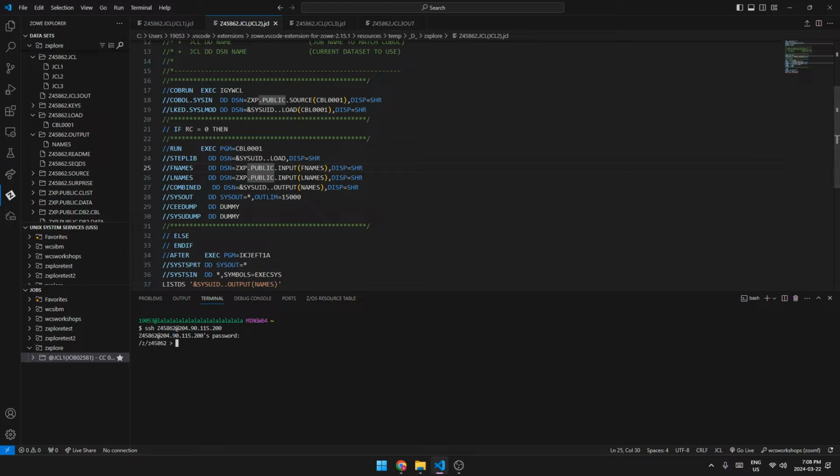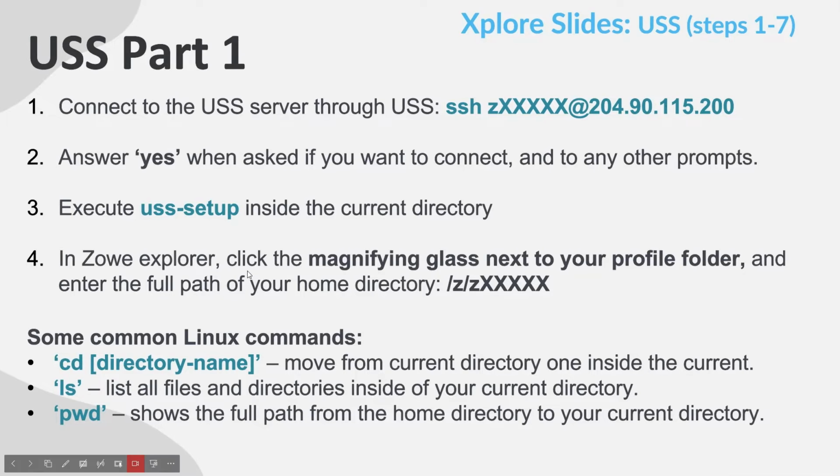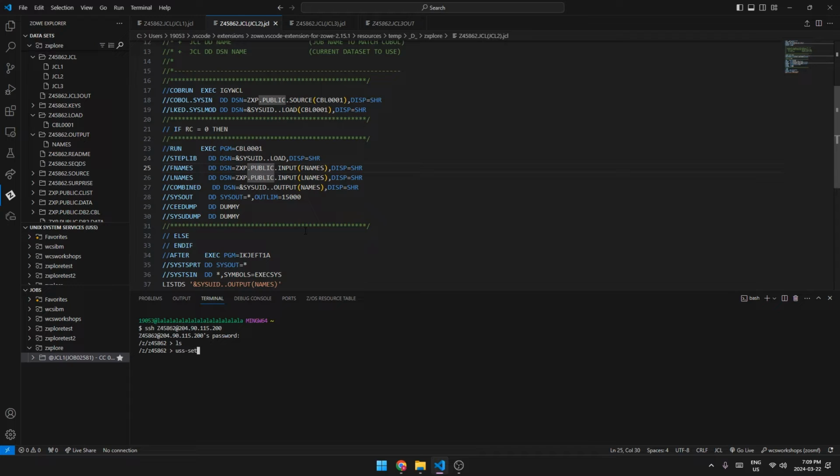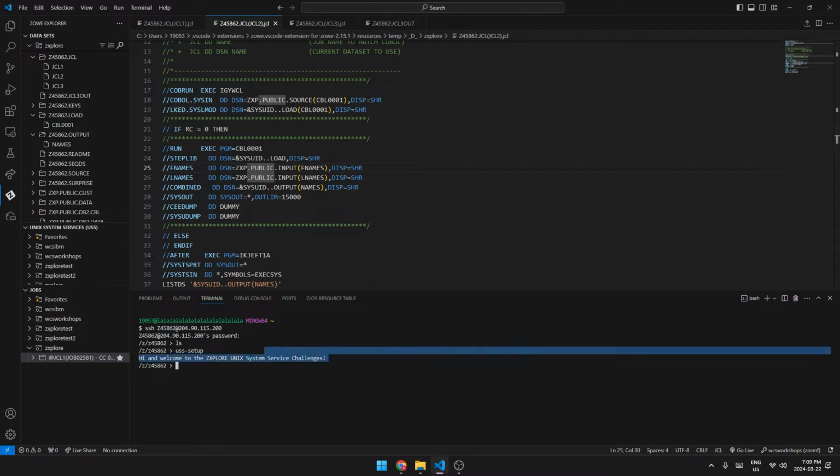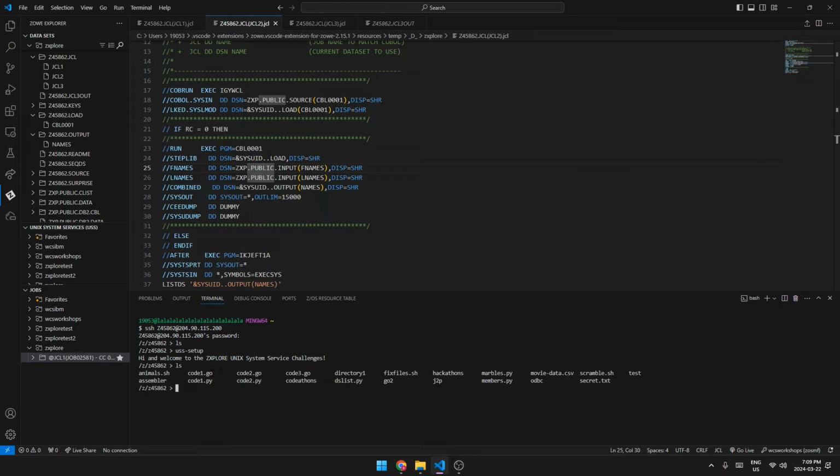All right, so let's wait for it to load up, and you can see we're in. If we ls, which is list directories, we don't have anything yet, which is good because that's our next step, but we are in the terminal. You can see we're in our home directory, which is z/our user ID. Then we want to execute uss-setup. I tried to ls, but we have to actually execute this. It gives us a little welcome message, and now if we type ls, we see that we have all of these files.